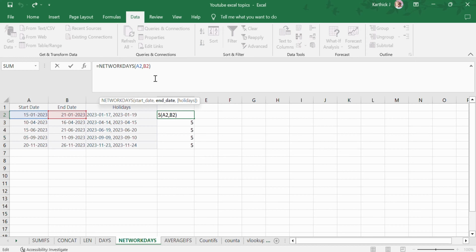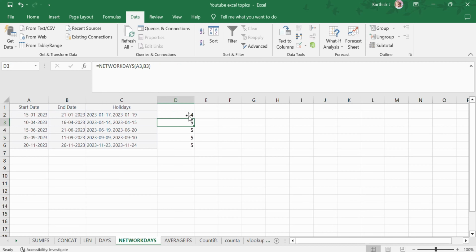For example, if you want to deliberately apply a holiday, in this case I want to say that 20th Jan 2023 is going to be a holiday. It will then provide you only 4 days, because of this 20th, including that weekend Saturday and Sunday. The 14th may be any special holiday, so it will provide you 4 working days. This is how NETWORKDAYS works.